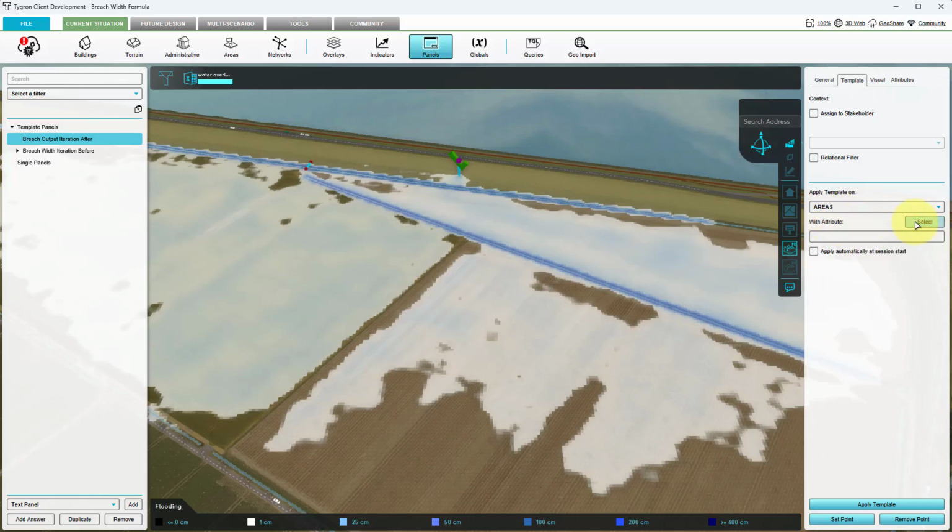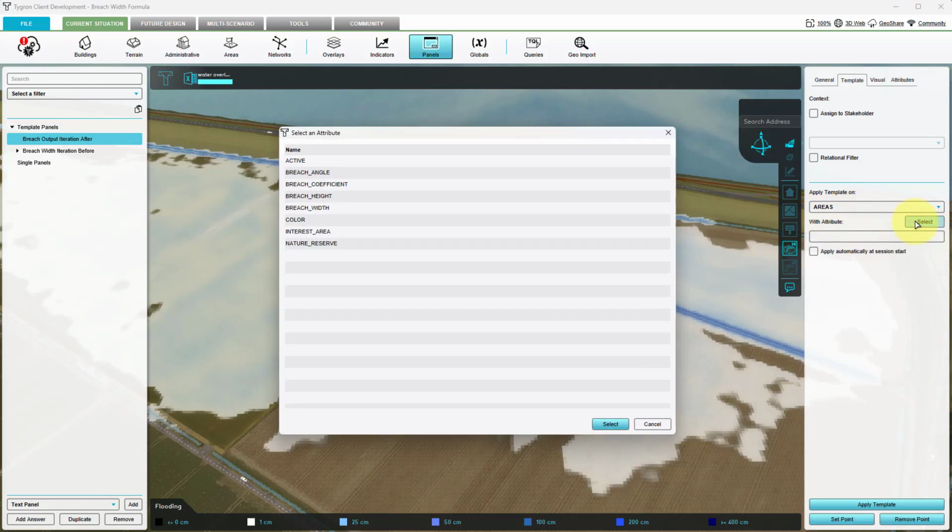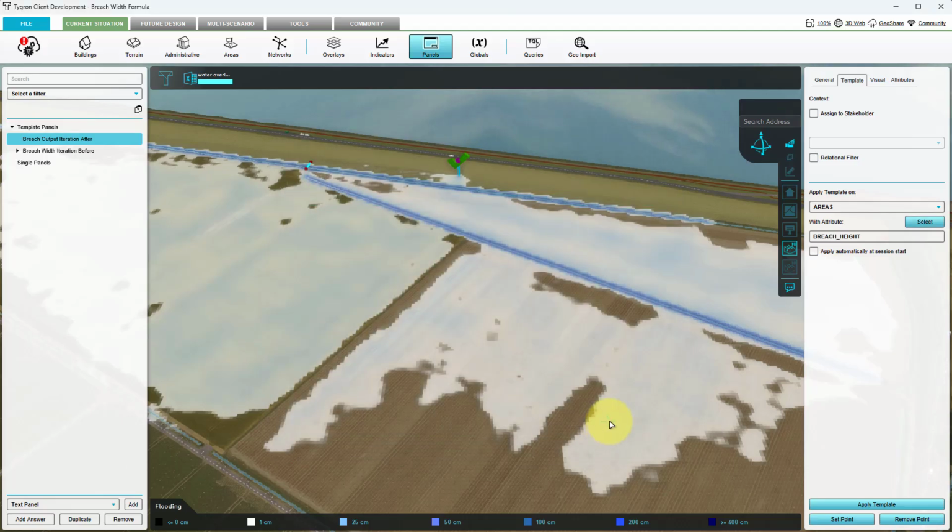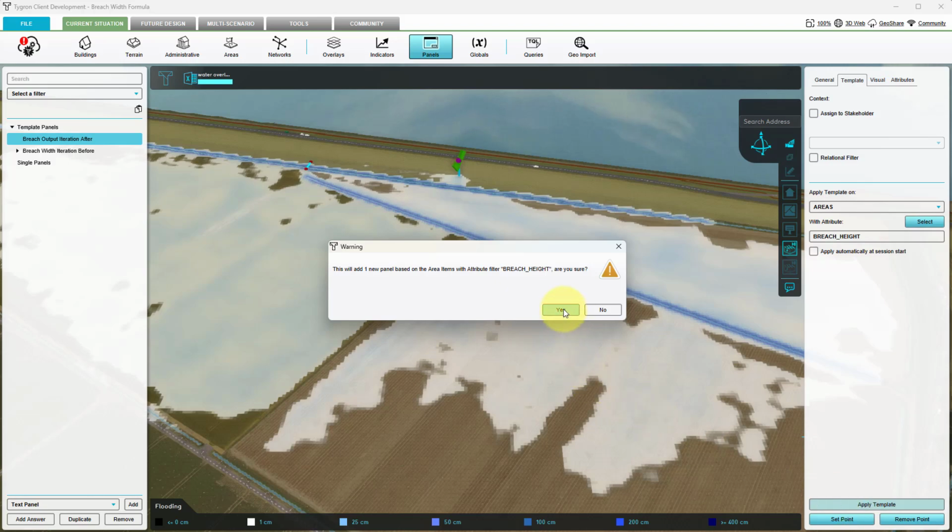Next, click on the Select button. In the Attribute Selection panel, click on the attribute named Breach Height, and choose Select to confirm. Next, click on the Apply Template button. In the pop-up that appears, click Yes to confirm.